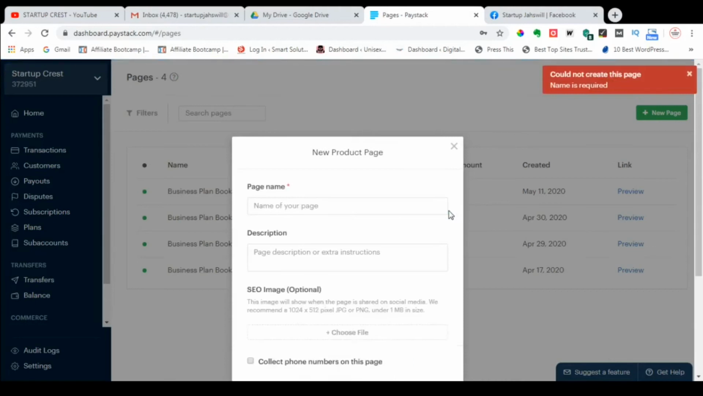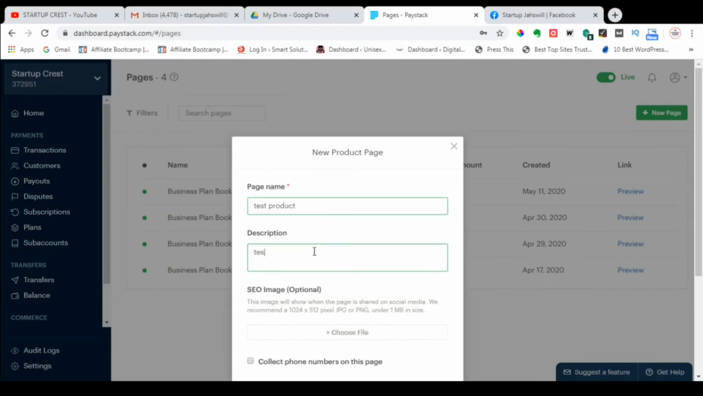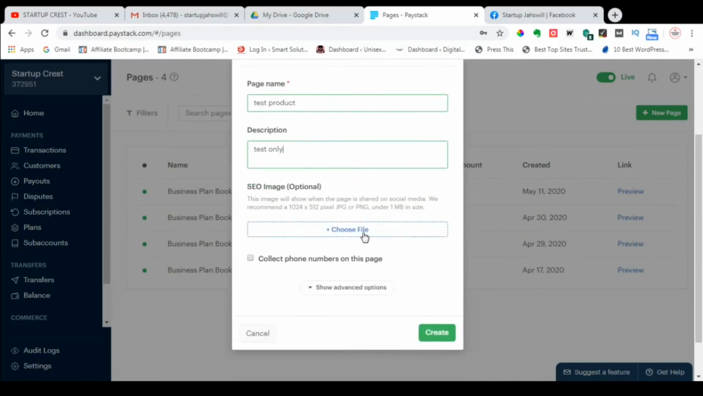Do not create this page. Name is required. Okay. So what is the name of the product? Let's just call it test product. Okay. Test product. We can describe it. Test only. Okay.